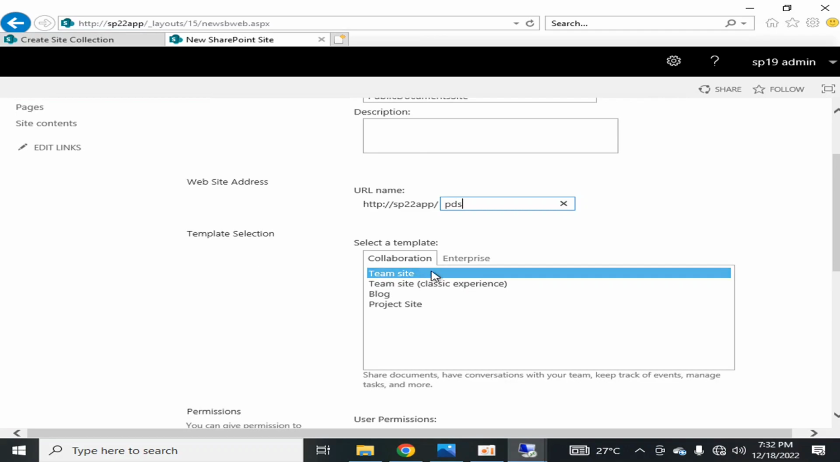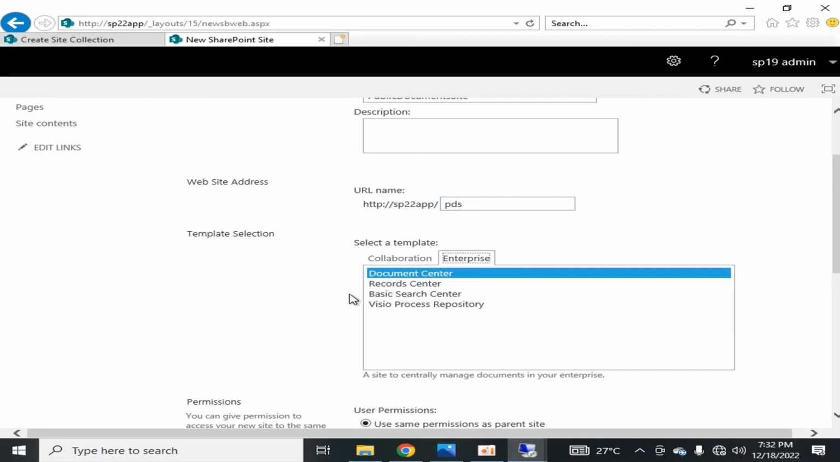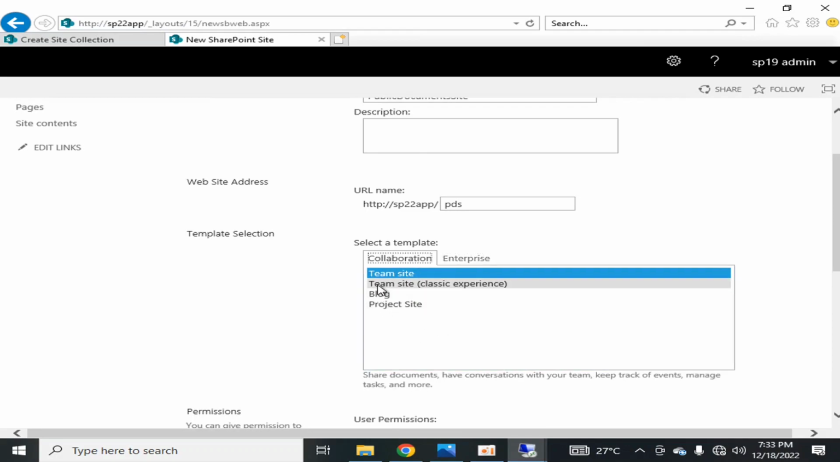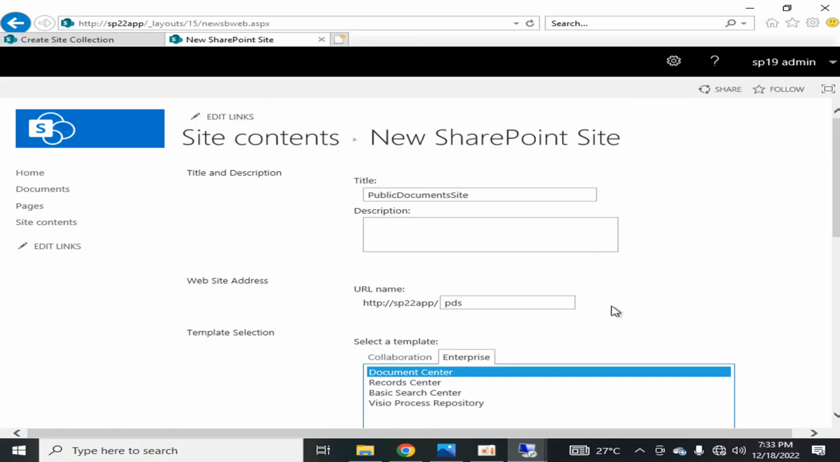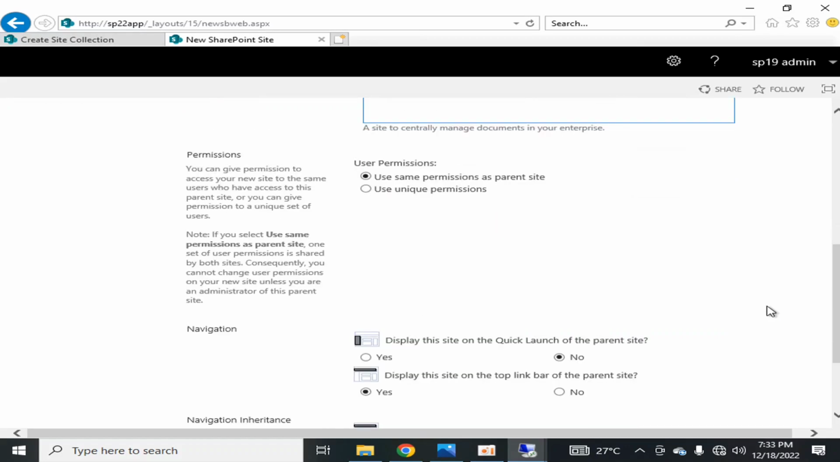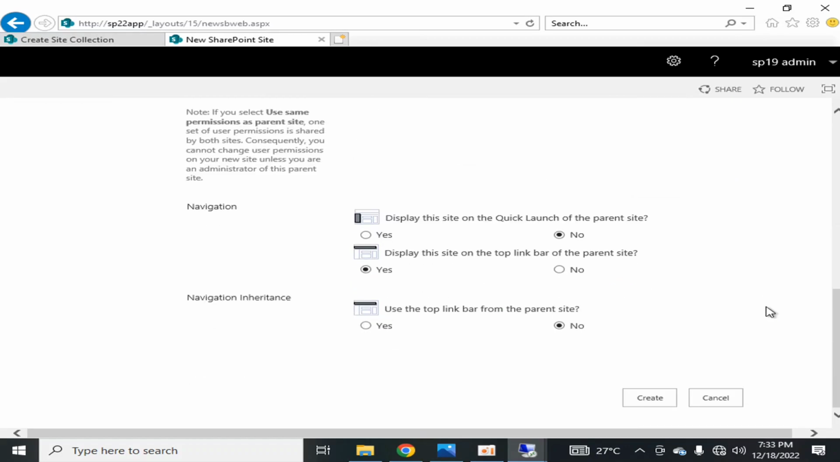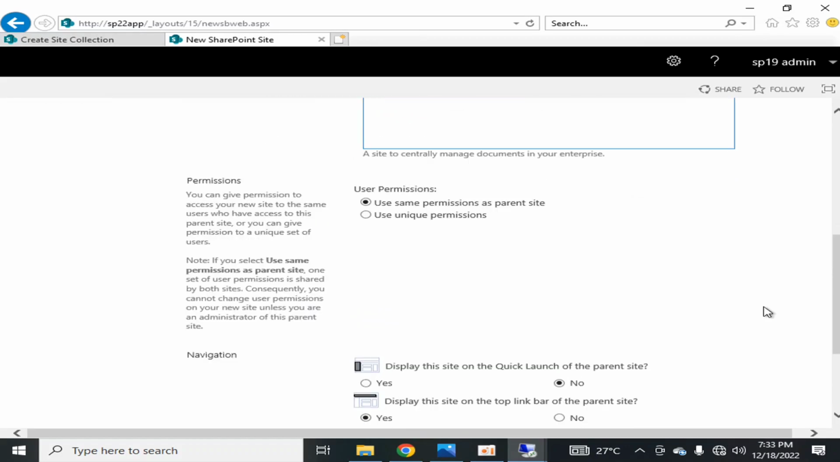So the subsite I'm going to create has different types of templates. For example, I'm going to create a basic search document center here, because this is a site which will have multiple documents, and these documents can easily be accessible.